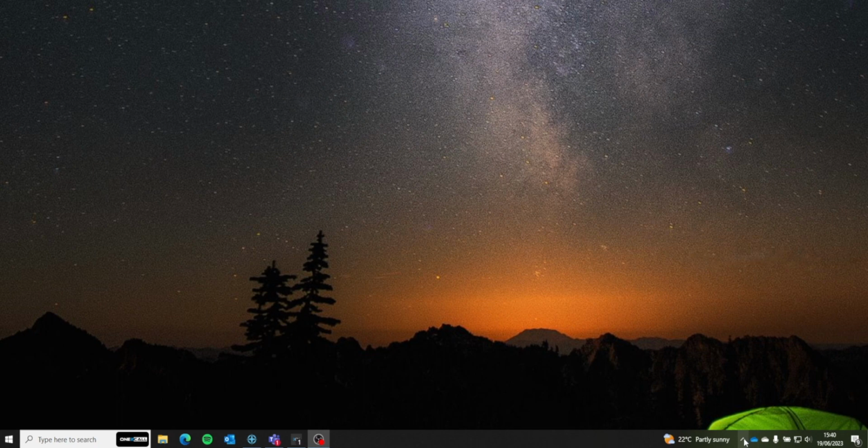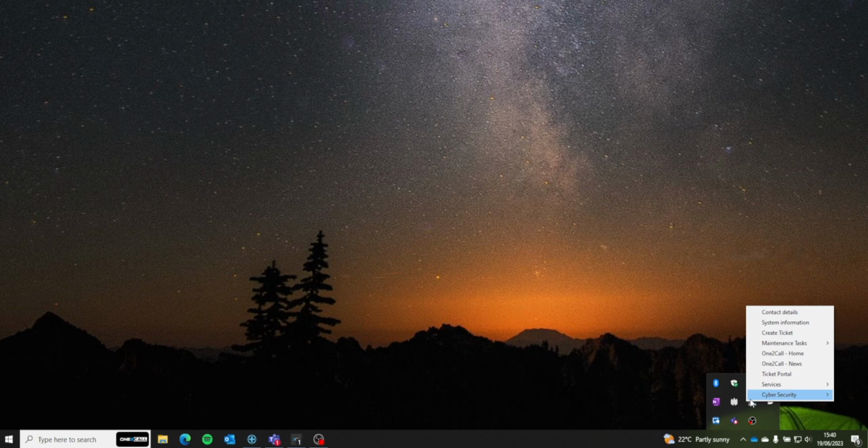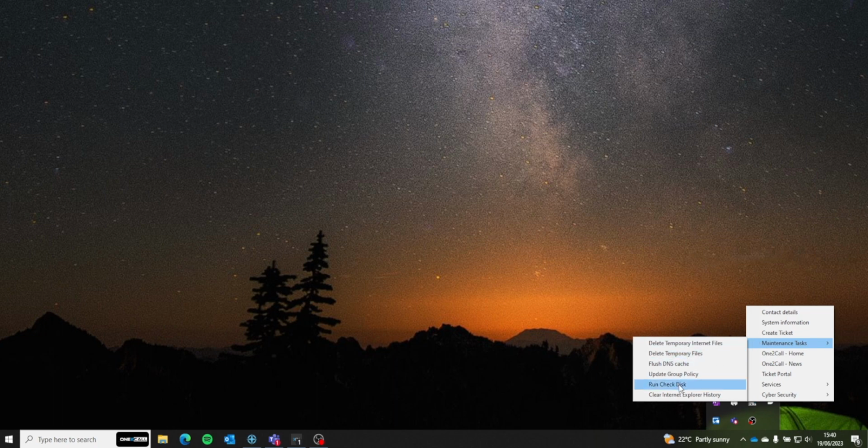In your Windows Start bar, click the arrow next to the clock in the bottom right corner of your screen. In the launch tray you will find an option for One2Call Communicator. Right-click on this option. In the menu, select Maintenance Tasks. Here you can run a number of quick tasks such as delete temporary internet files, delete temporary files, and run disk check.